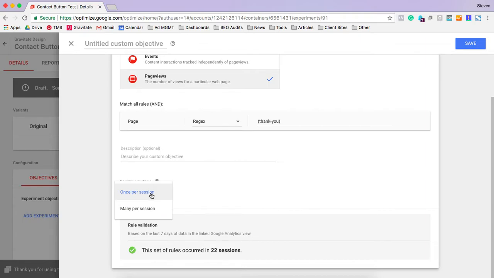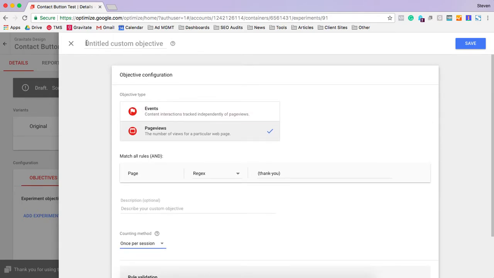And after you set this rule up, what you can do is go in and say, okay, is it going to count the goal once per session? Or if the user fills the form out like 30 times within the same session, are we going to count that? And those are all decisions that you can make internally when discussing the objectives for the project.